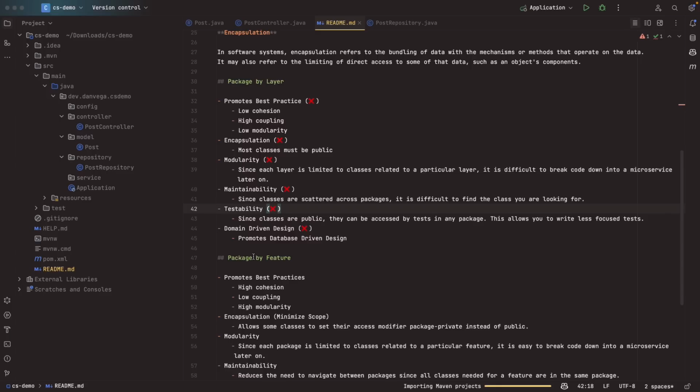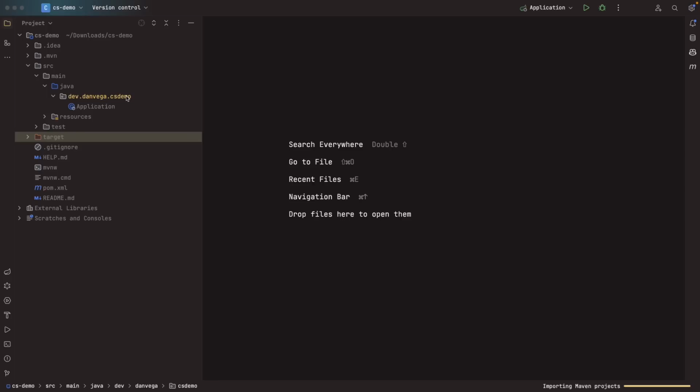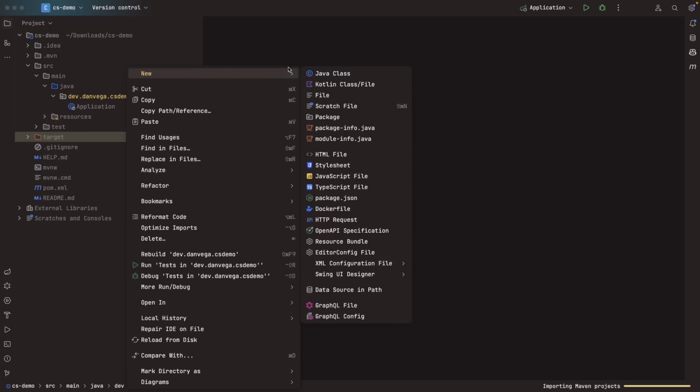And then, hey, does this promote domain-driven design? Not really. This type of code organization or arrangement really promotes database-driven design. And we don't want to design our applications just based on database design. All right, so this leads us to package by feature.